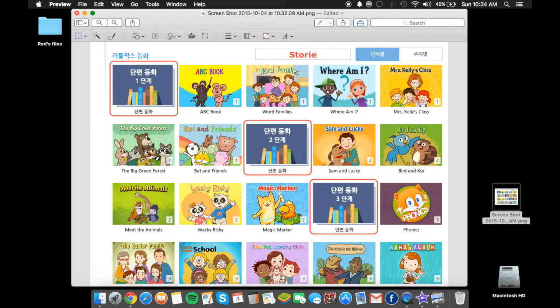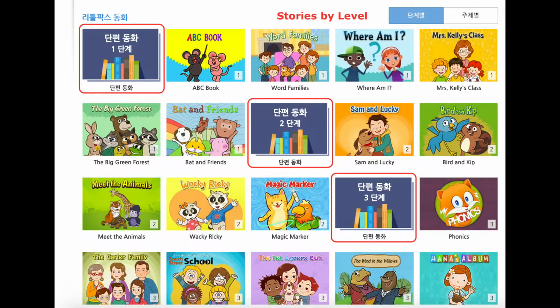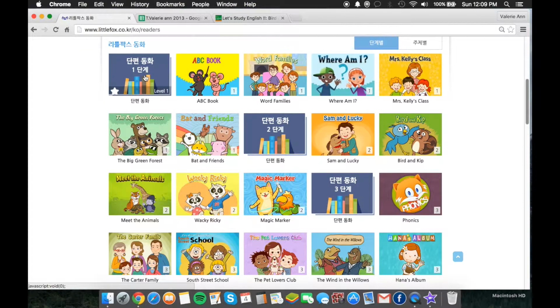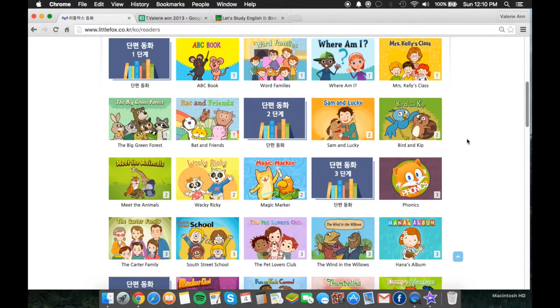Okay, let's start with stories by level. Red boxes here indicate the start of every level. Okay, so in every level there are a number of books. Levels 1, 2, and 3 would be for beginners. Okay, so we have individual stories for each level. And currently in Little Fox we have 9 levels with different stories.